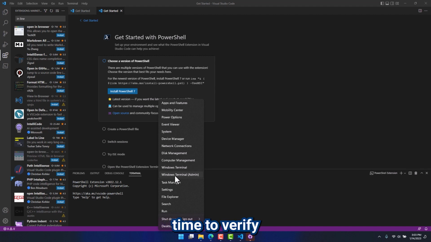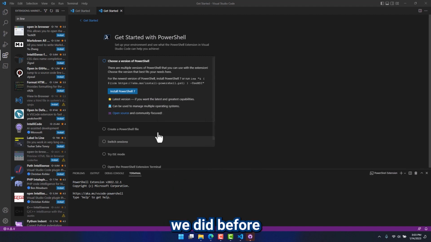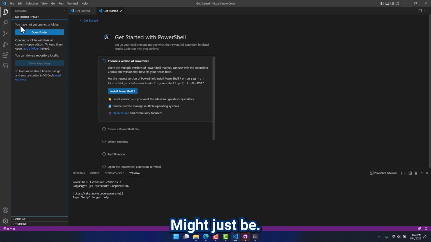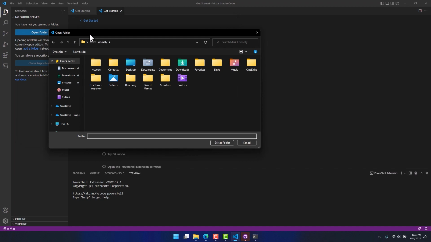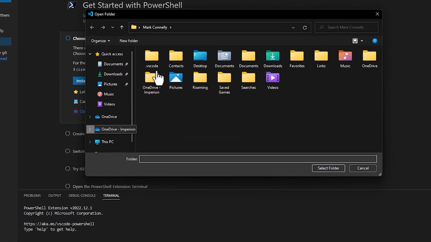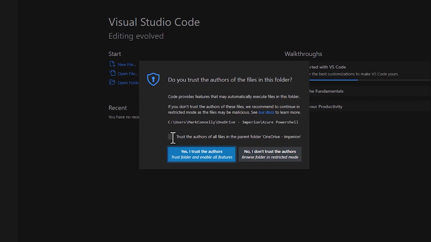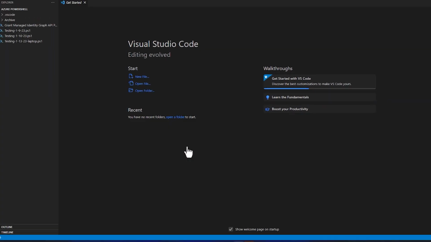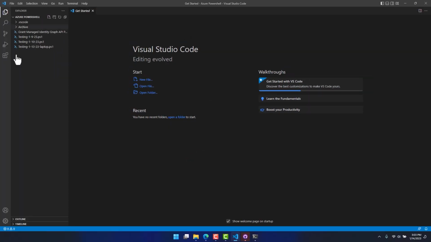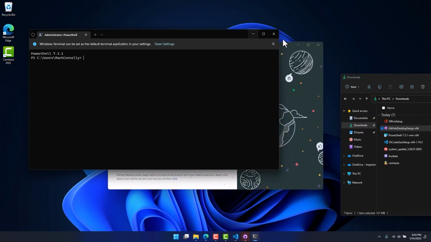Here's where it comes down to verifying everything that we did before, making sure that it worked as expected. That might just be yes. All right, so we got the basics of VS Code set up.